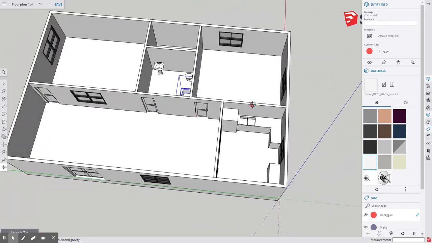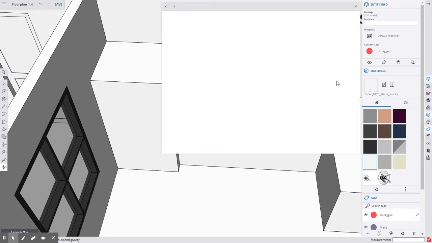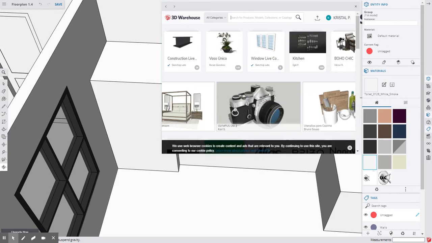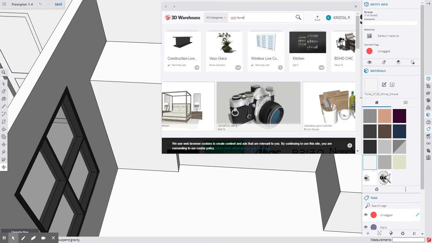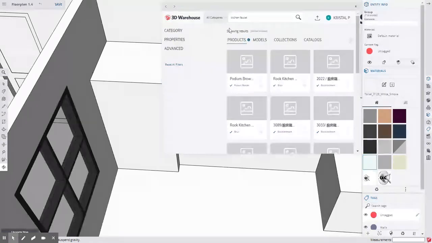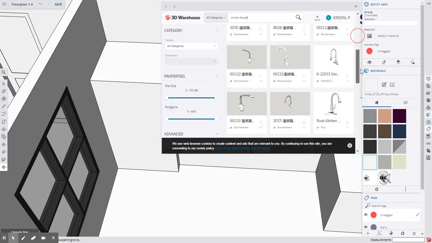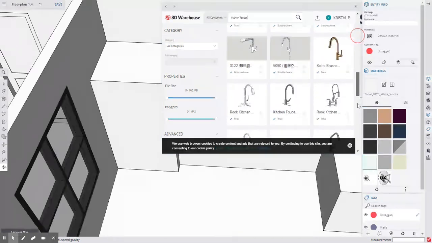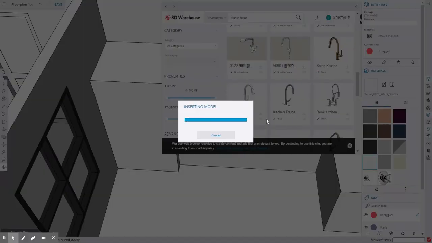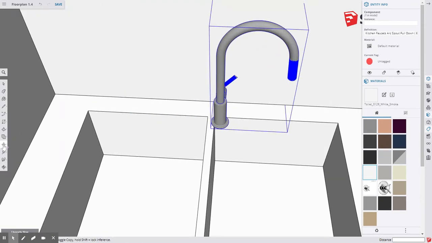Lastly, we need to find a faucet for the kitchen. So go to the warehouse, we're going to type kitchen faucet. And go ahead and pick one. I'll just choose this one. I'll just place it right here, and then I'm going to rotate it.